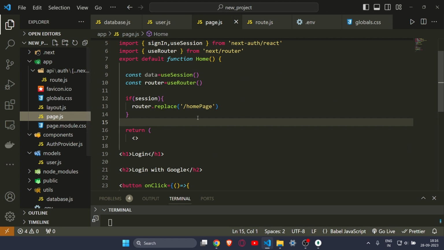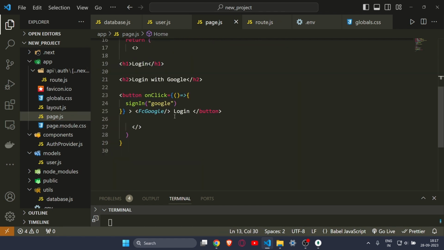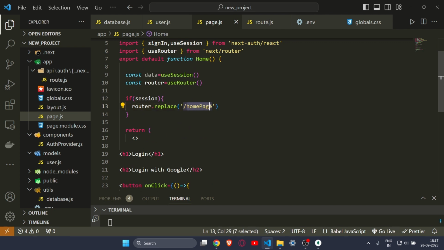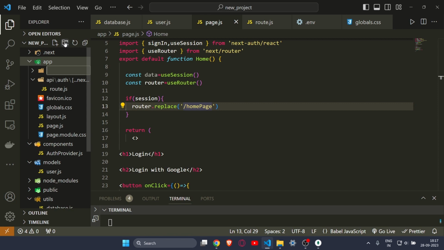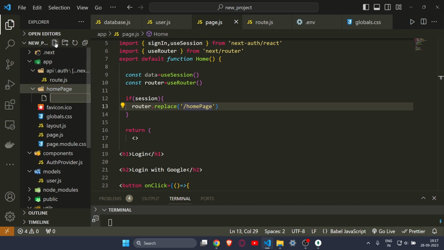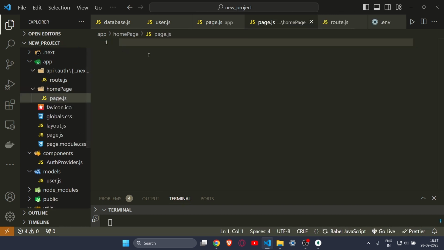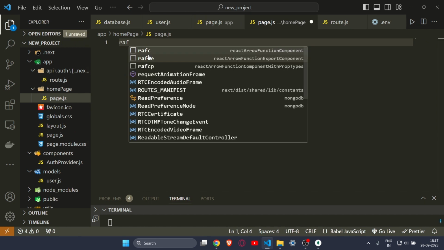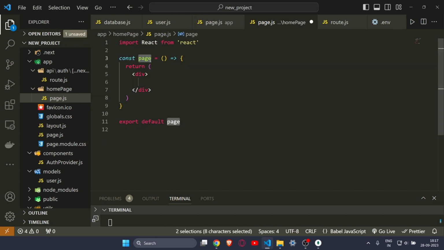Let's just take a look, and you can see if the user logged in, we are directing them to home page, so we have to make a home page also. So in the app, here I will write home page, and then inside this I will make a page.js. So here I will just write home page. Okay, that's it.